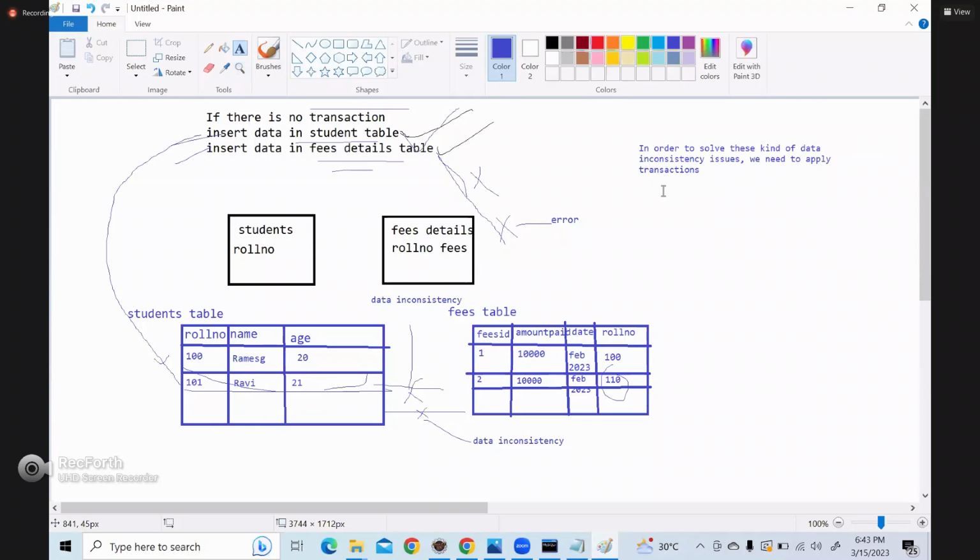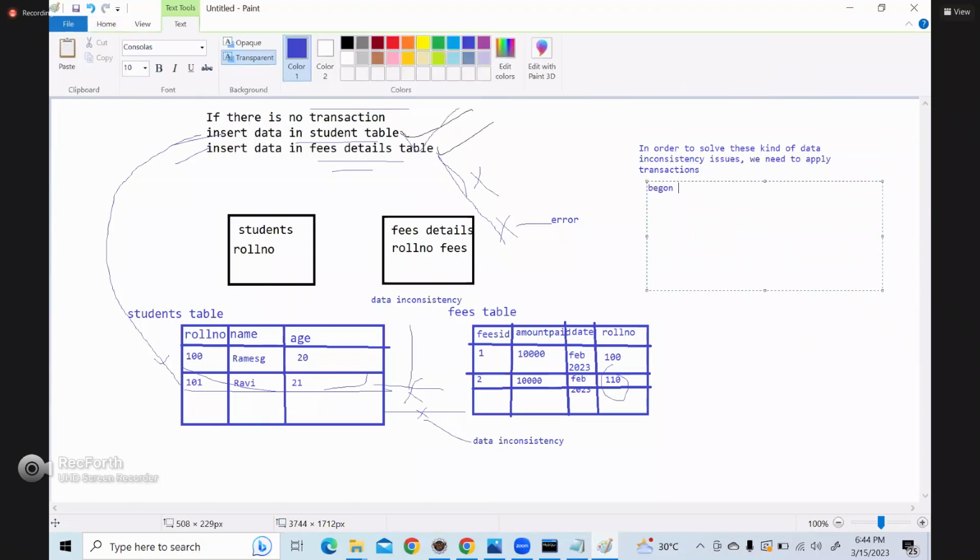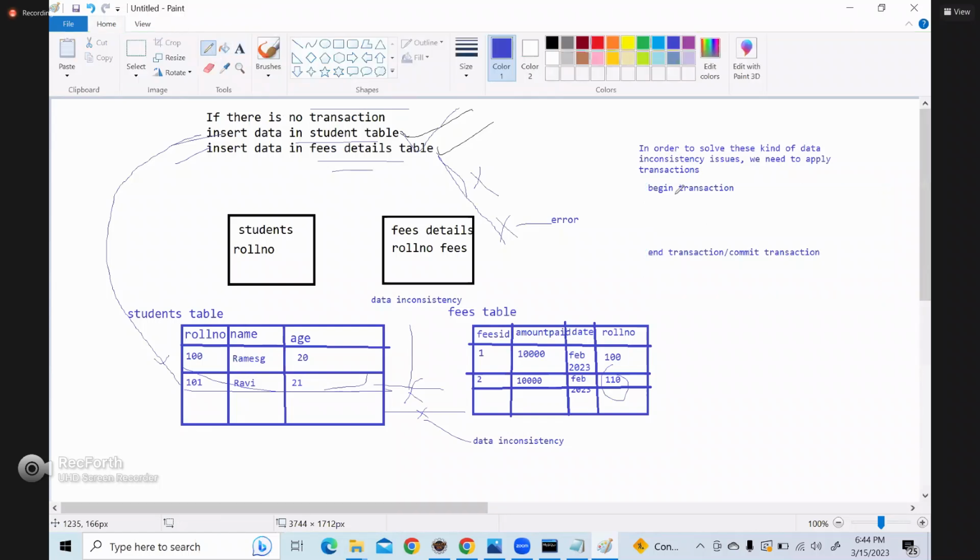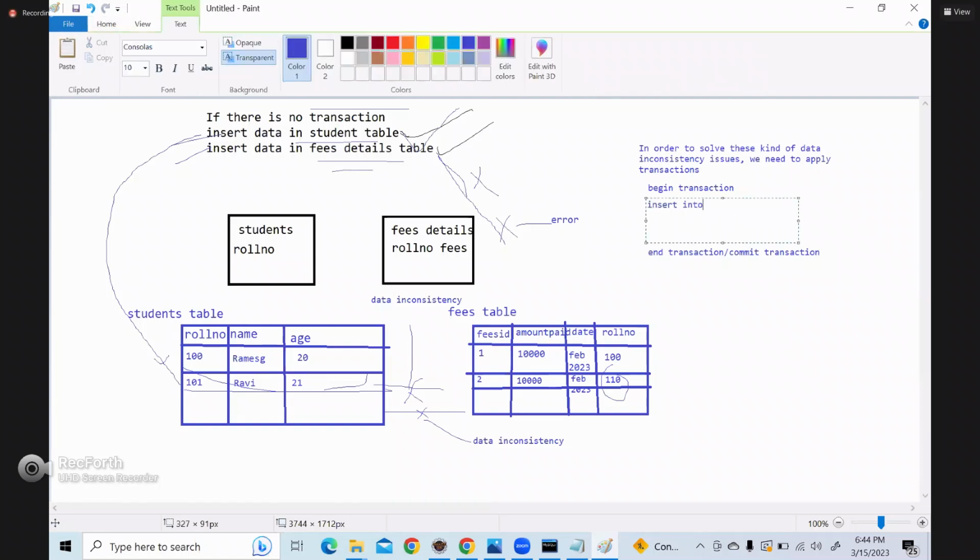So now what will happen in a transaction is, we'll begin a transaction. And here we'll say end transaction. We also call this a commit transaction. So in between begin and end, we put some database operations. Now we say insert into students table, then insert into fees details table.